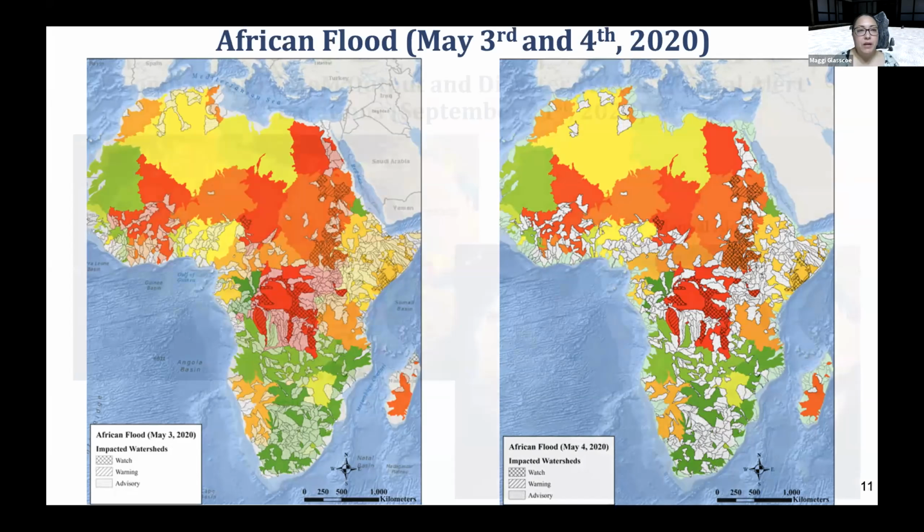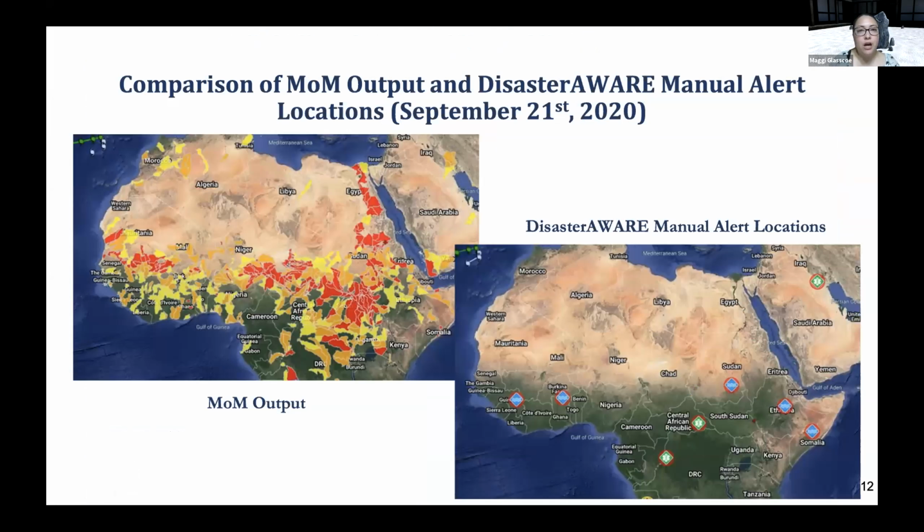Now we have a comparison here of the model of models output and the DisasterAWARE manual alerts for September 21st, 2020. As you can see, we have a number of alerts here that were indicated by the model of models outputs compared to DisasterAWARE's alerts. And we have a fairly good alerting in comparison, but you'll see that in some cases we have a better alerting than DisasterAWARE.